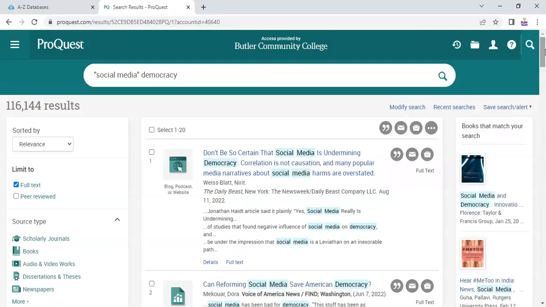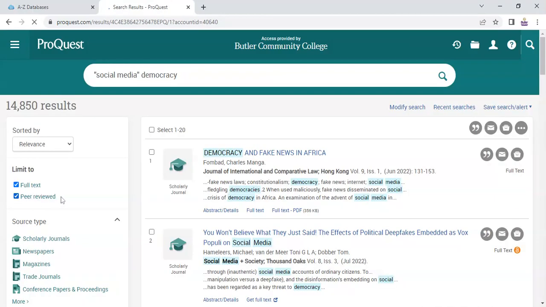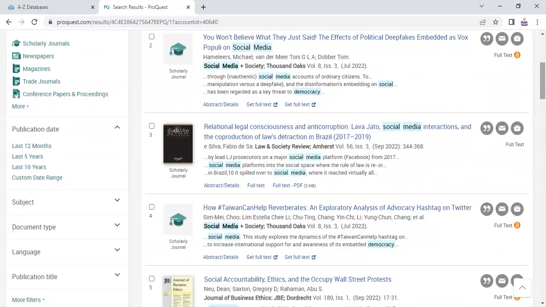On the left are other options to narrow the results. We'll start with peer-reviewed. So my assignment asks for a peer-reviewed article. So I will check that option. And that's limited my search results some more. My instructor also wants me to find sources that are less than 10 years old. So I will scroll down and under publication date, I'll select last 10 years.